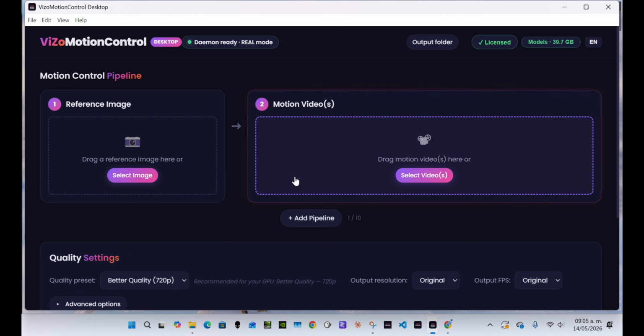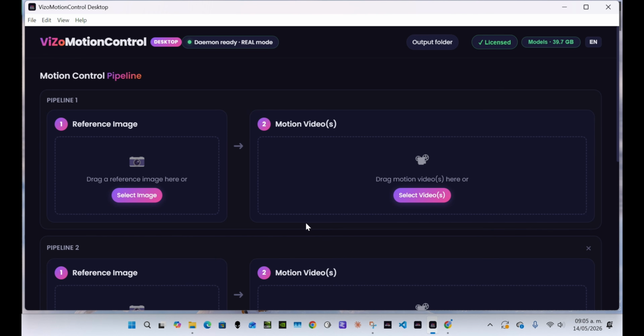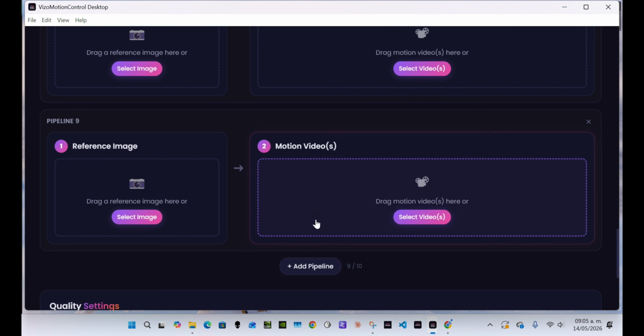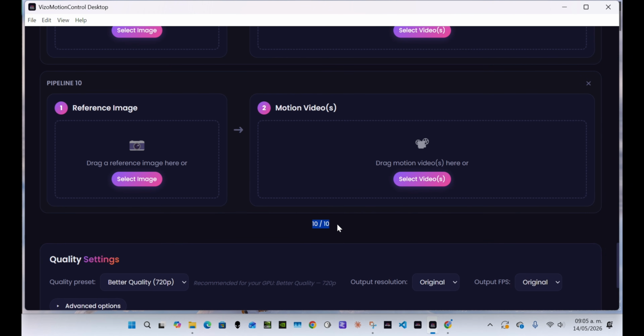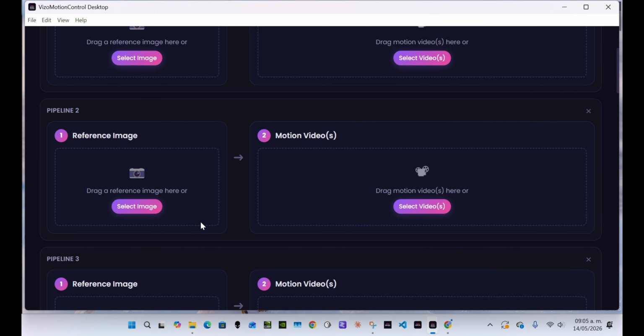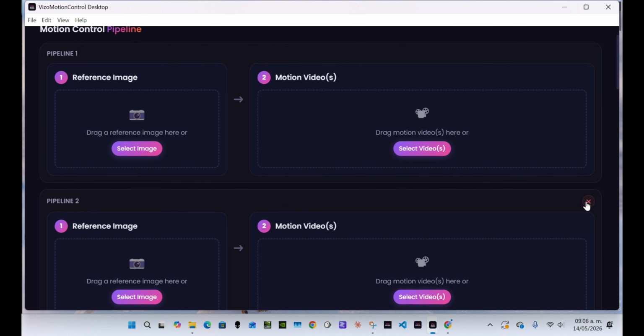We can run jobs in bulk by adding pipelines. We opened one here, we'll add another reference image and video. The program processes videos, creating motion control clips for the first pipeline before moving to next. We can add up to 10, as shown here. We'll be able to process all of these to create them in bulk. We can leave the computer running, and it will generate them one by one.